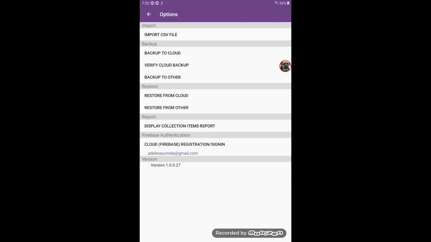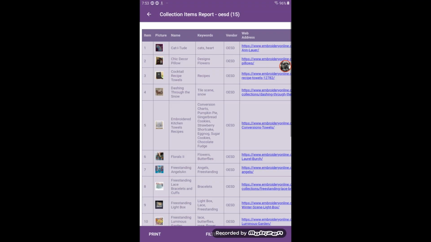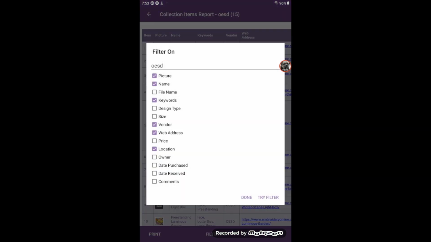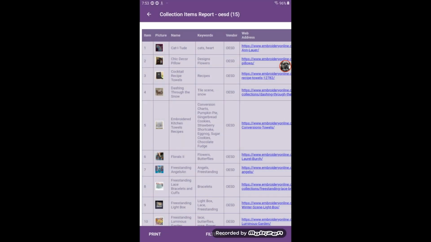Now under the report, display collection items report, this is where it would actually display all of your designs. Now in this case here, I used the filter. So I only have 15 because I requested only OESD designs and I only selected certain fields. So if you see on the bottom middle, filter on, if you tap on that, I have OESD and I selected only the fields I wanted. If you wanted all of them, then you would remove OESD, and then you'll say try filter. It'll go blank, and then it'll come back, and then you say done. I didn't make any changes, so I just have my 15 here.